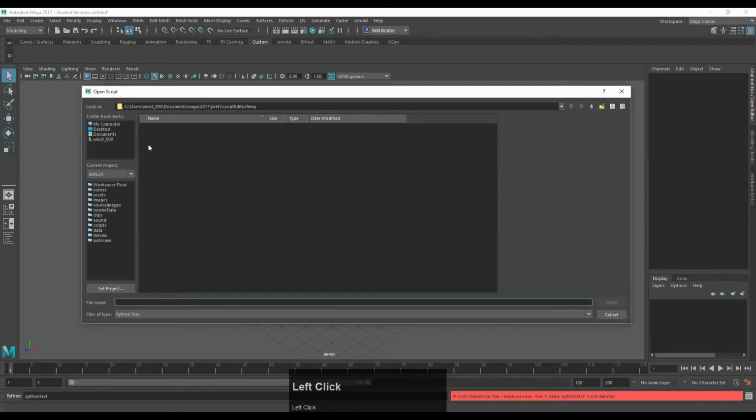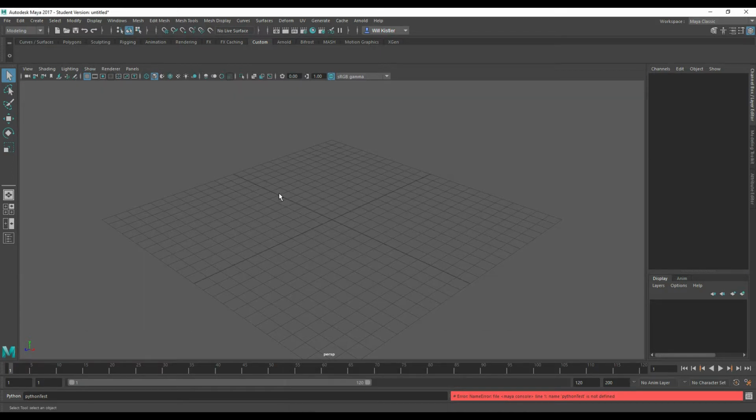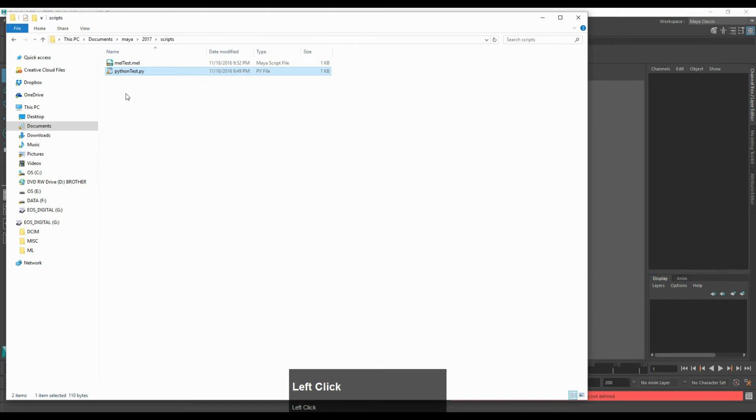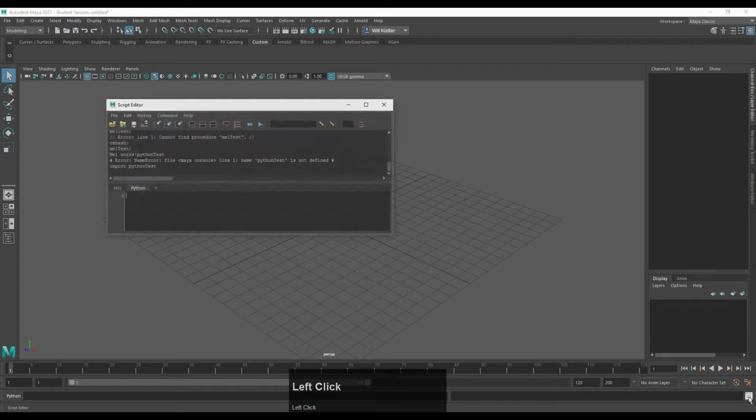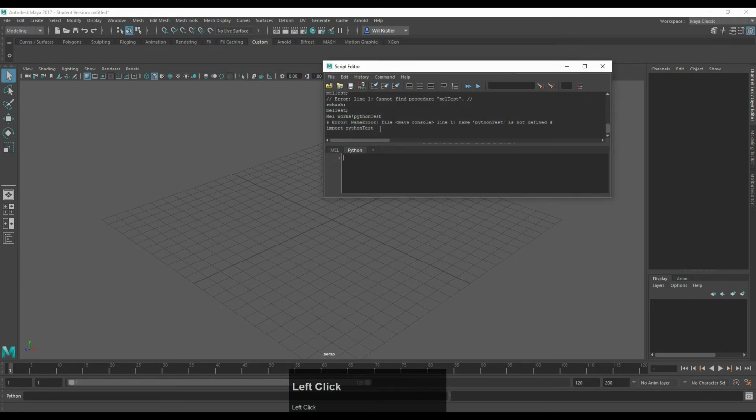Same thing, we could go and we could source the script. But since the Python doesn't automatically load when we're loading Maya, it's probably easier to set it up in a different way. So what we're going to do is go import Python test. And in this case, that is the file name. So whatever the file name is that you're importing, you import that. It works. If we look in our script editor, you can see no errors or anything came up.